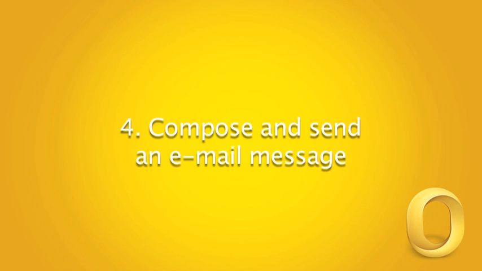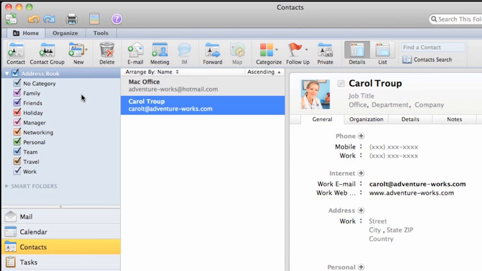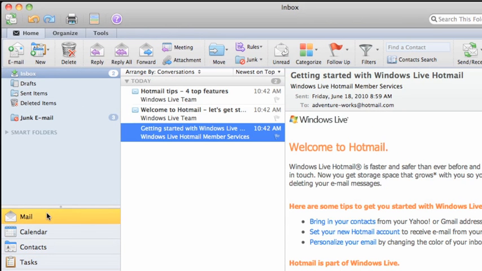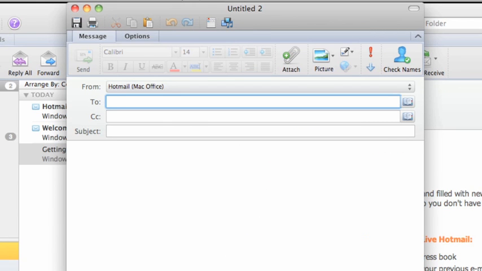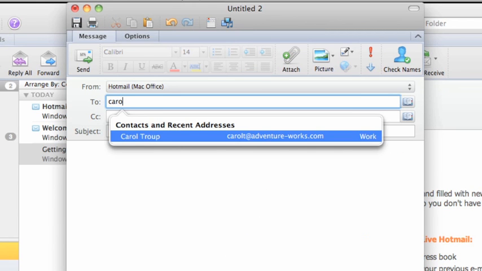You can use Outlook to compose and send messages to any contact in your address book or to anyone whose email address you know. First, on the View switcher, click Mail. Then, on the Home tab, click the Email button. In the To box, begin typing the name of the contact that you added in the previous lesson.